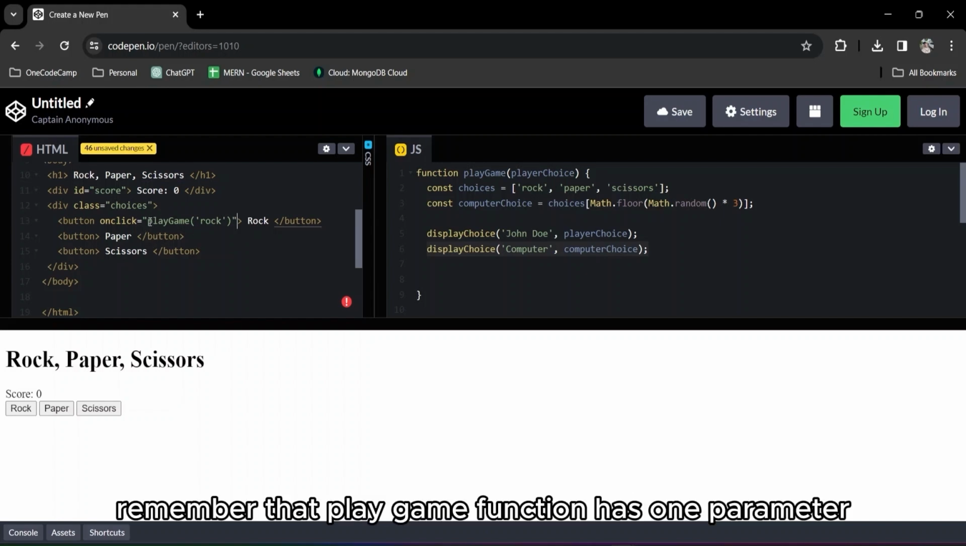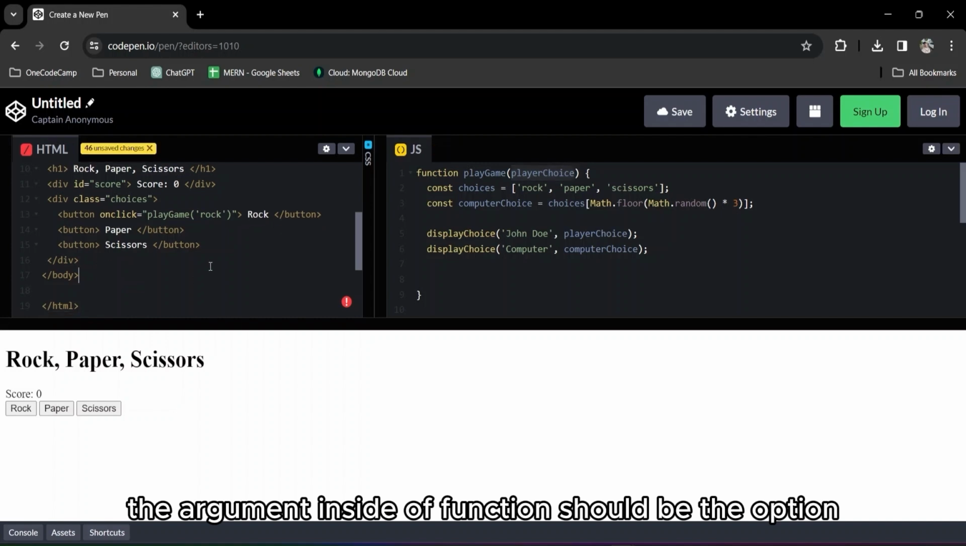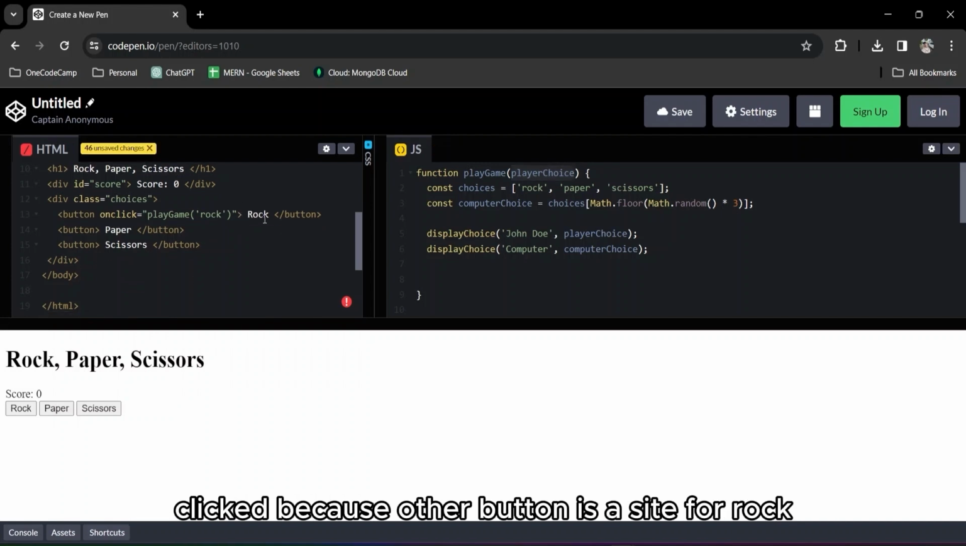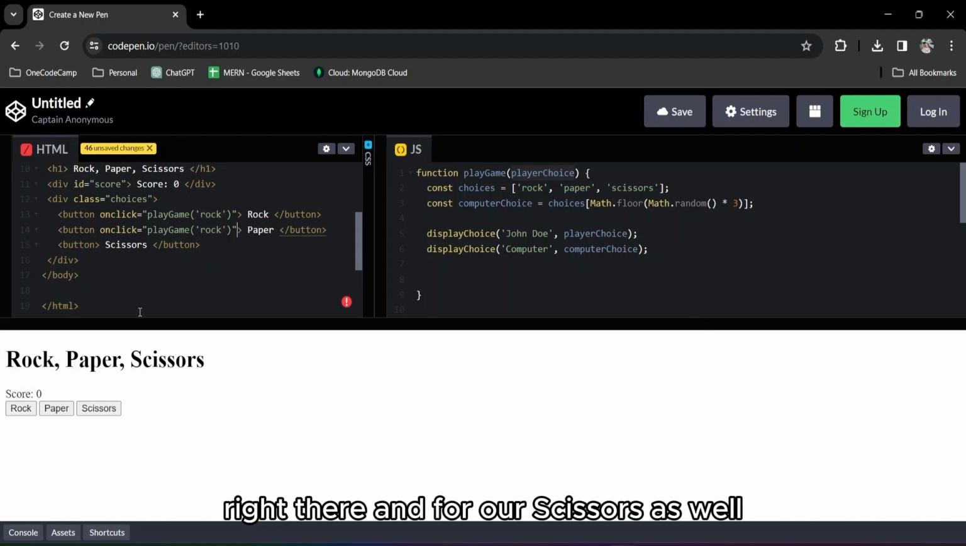Remember that play game function has one parameter, right? This one. So we should set one argument as well. The argument inside the function should be the option clicked. Because the button is assigned for rock, the argument here for the play game function should be rock. Let's do the same thing for our paper and scissors. Right there. And for our scissors as well.